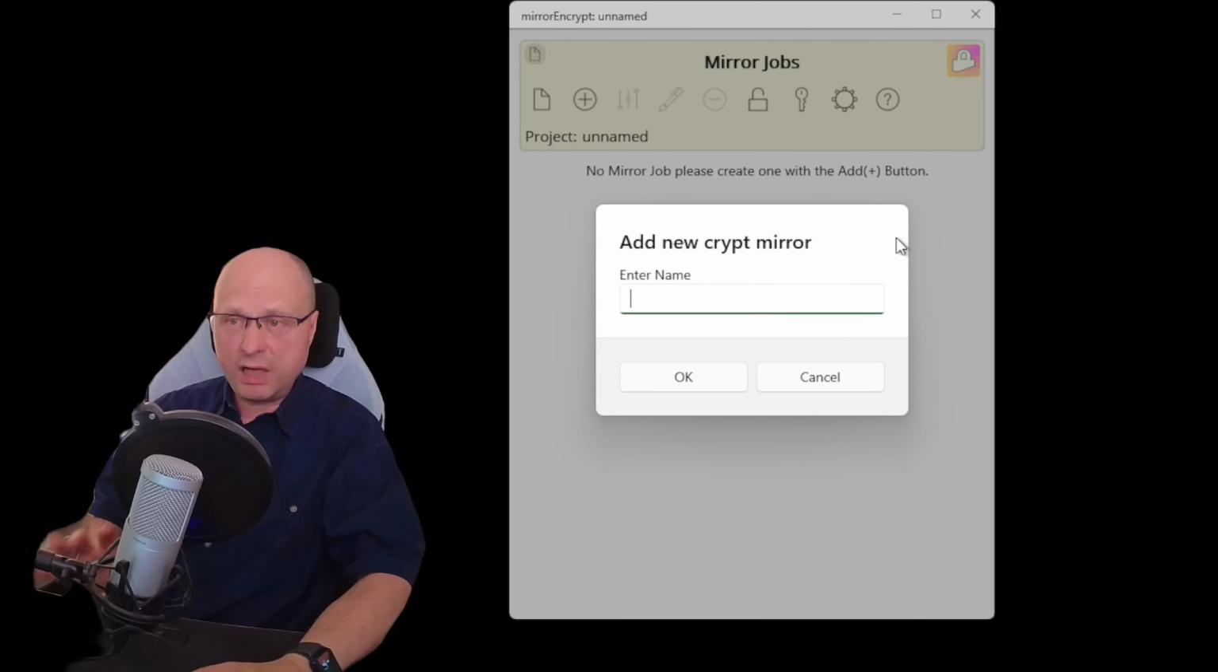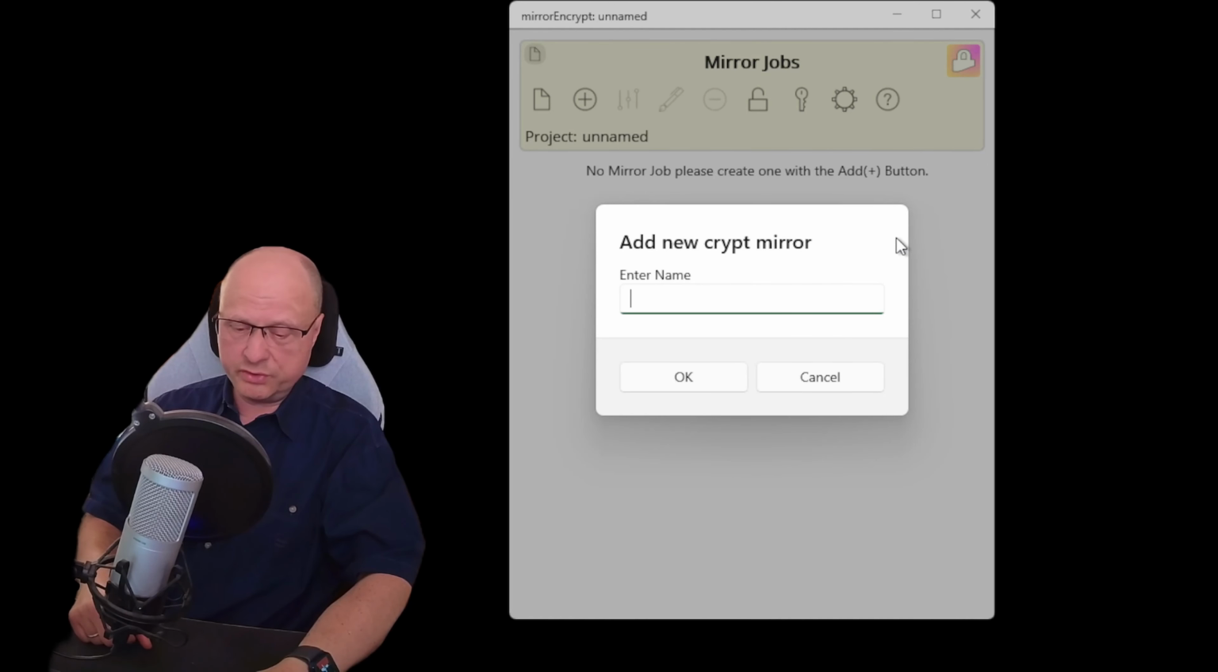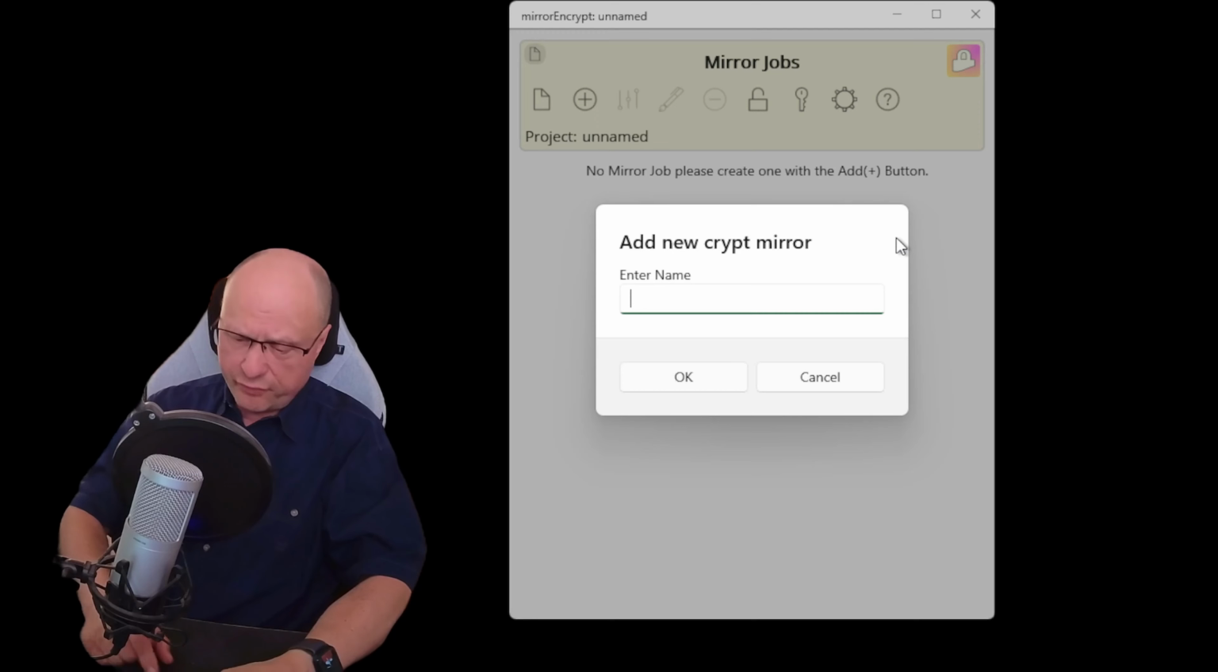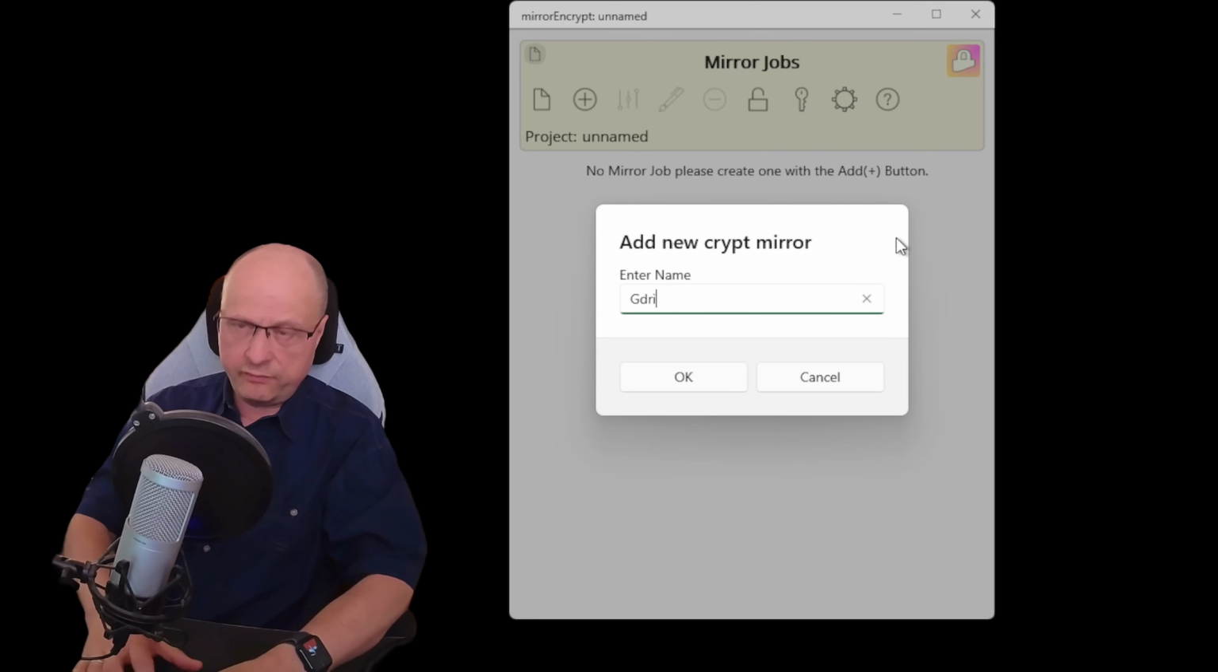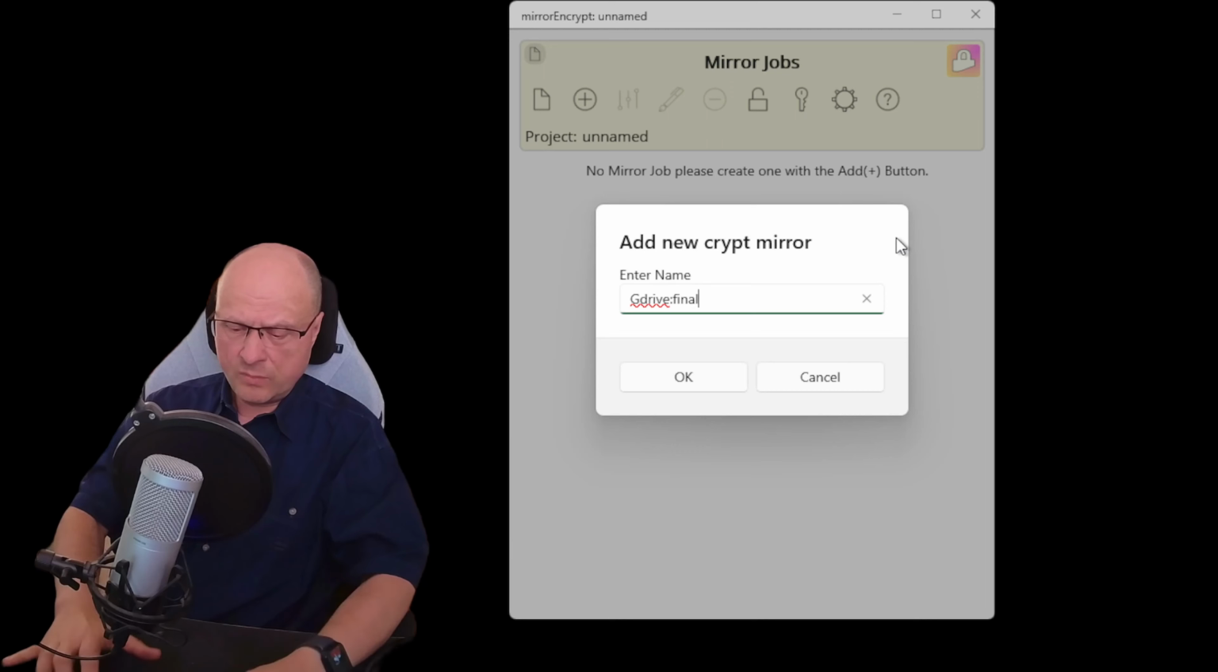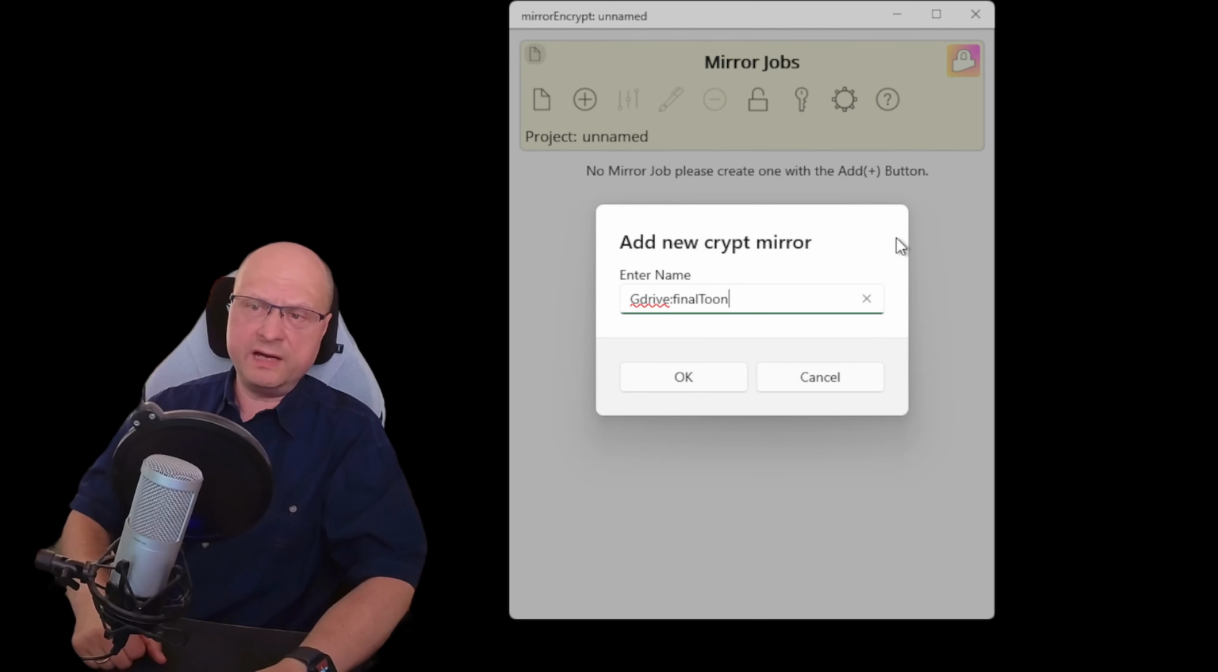So you can have multiple jobs you want to do. And let me first create a Google Drive job. So I just named that Google Drive, G Drive. And how about I use our source code for our manual?